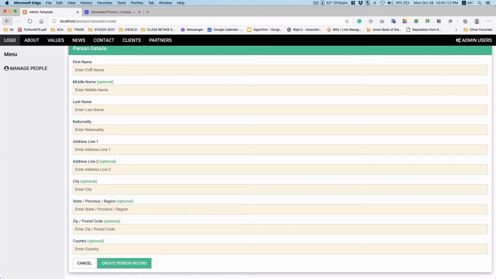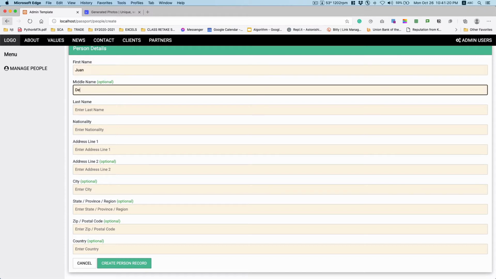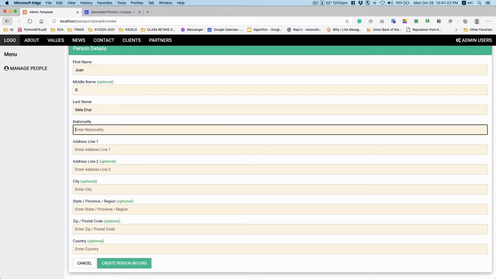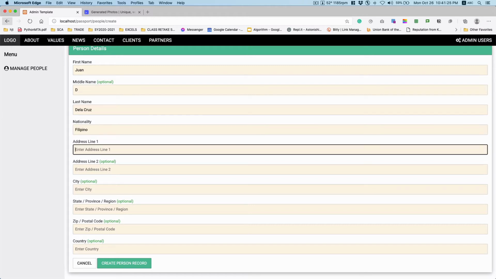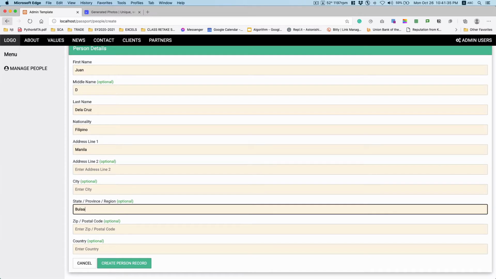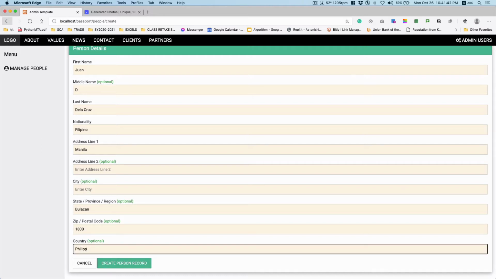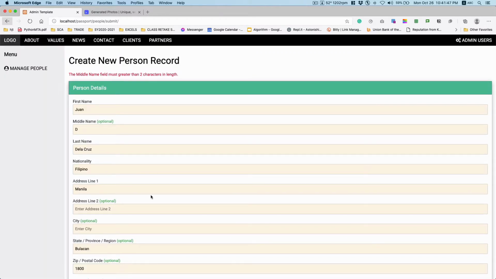So let's go back here, and then let's type our record. Let's say Juan D de la Cruz, and then the nationality is Filipino, and Juan de la Cruz lives in Manila. Since this is optional, you could leave it blank. And then let's say we have here Bulacan, for example. These are only sample records, and then 1,800, and then the country here is Philippines. Okay, and then let's create the record now.